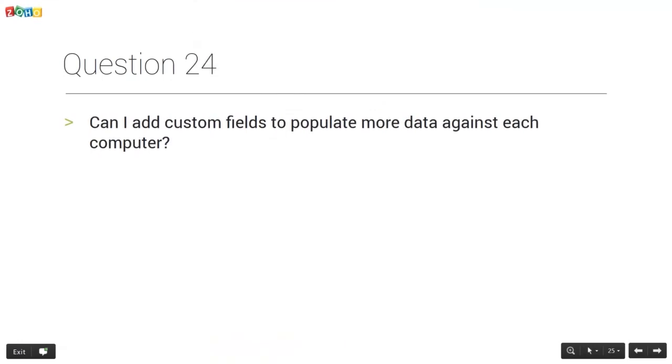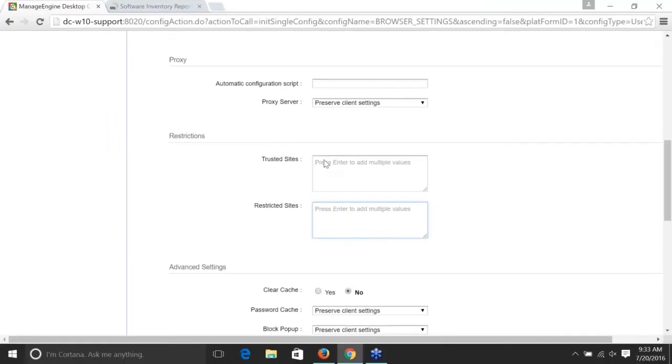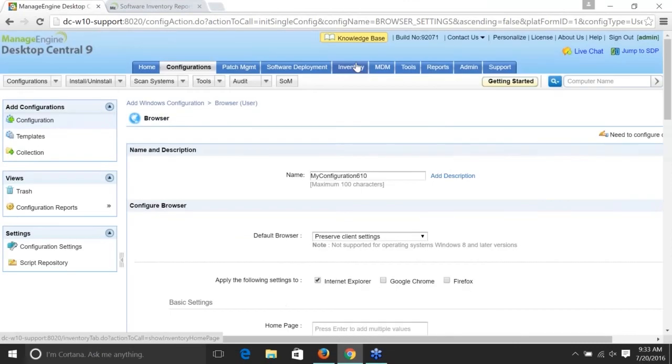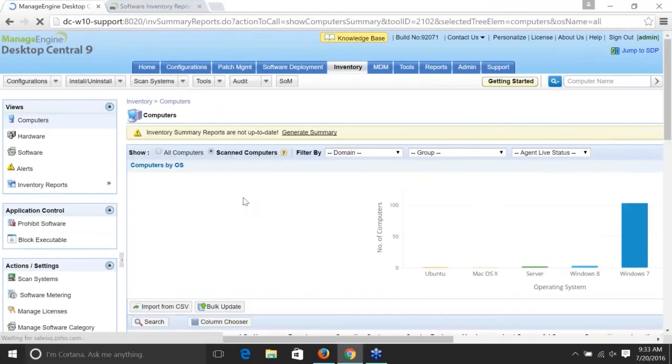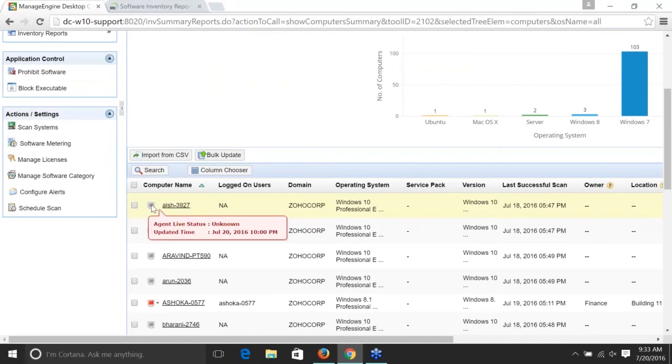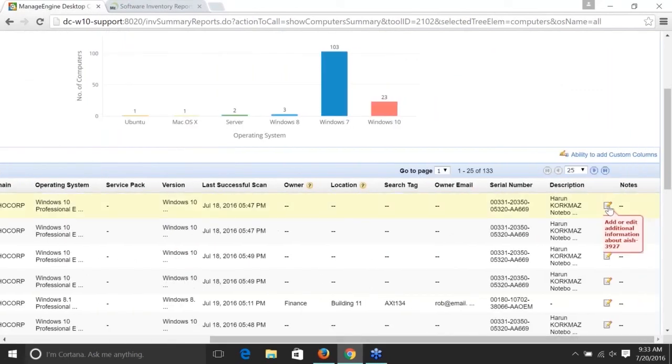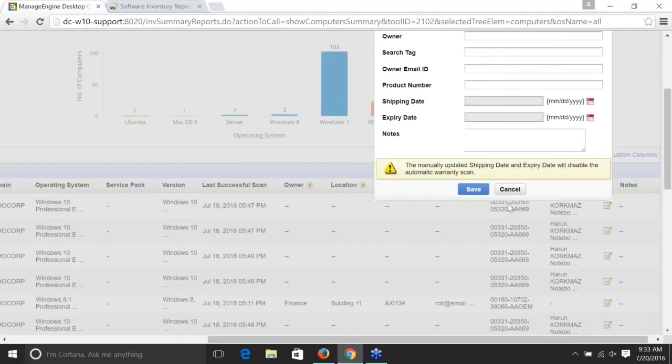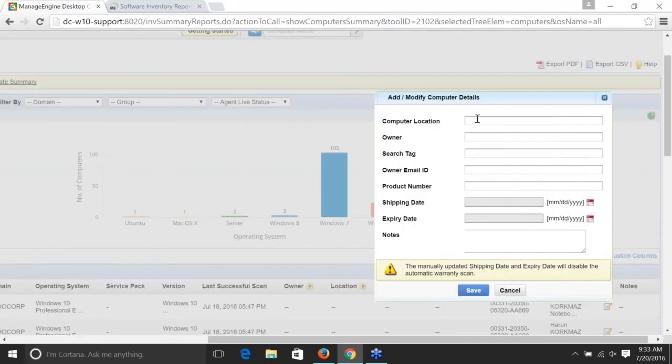Okay, and the next one is, can I add a custom field to populate more data against each computer? Yes, it is possible. You just need to go under the inventory and computers. Here you will get the add or edit additional features. You will see this icon, you just need to click on this one. Here we have some fields for you. So you can update the computer location, owner information, search tag, owner email address. You can update that information here.